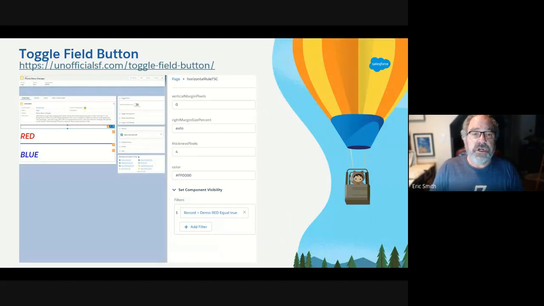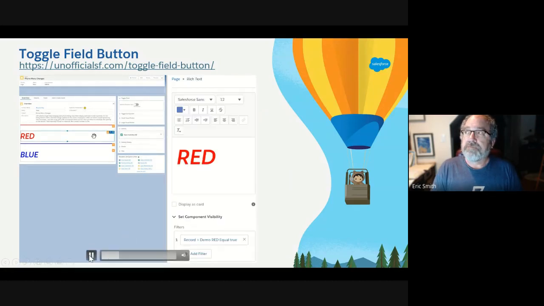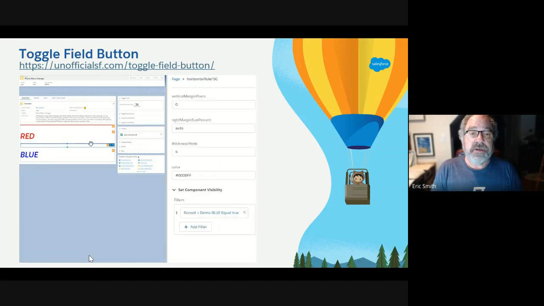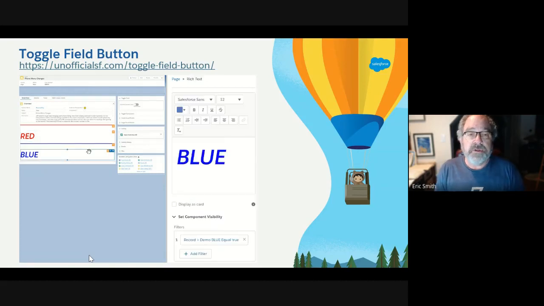And this is just showing how the visibility can be set on the screen by just linking that particular component to the value of a field when you are configuring the component.